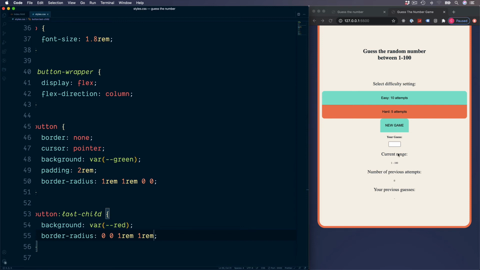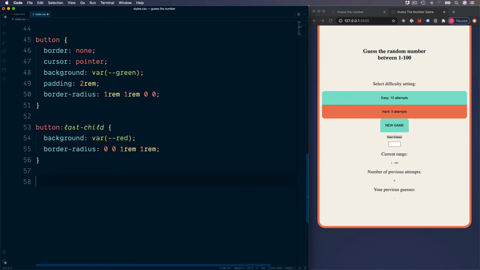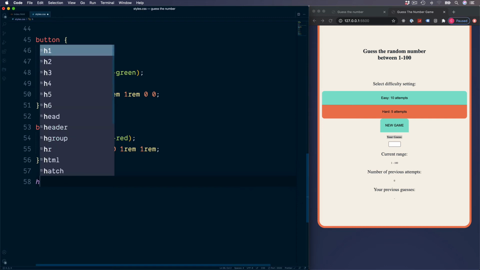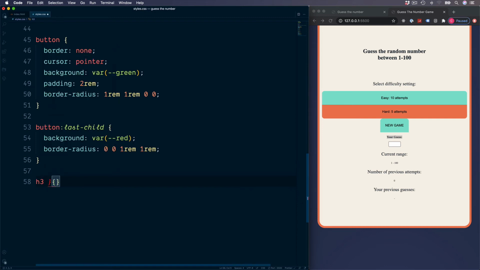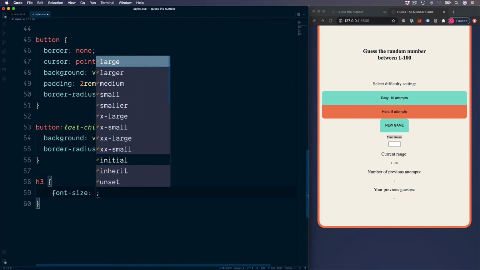So now down to the game section, let's go for our level 3 heading, which is the text of your guess. This will also be replaced later on to be a message to the user. So all we're going to do for our level 3 heading is to set the font size to be 2 rems.